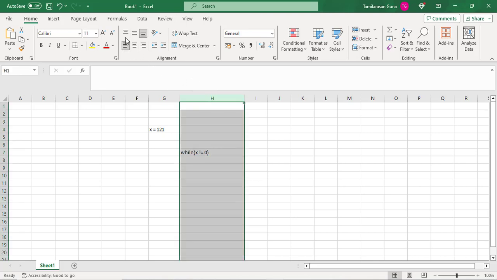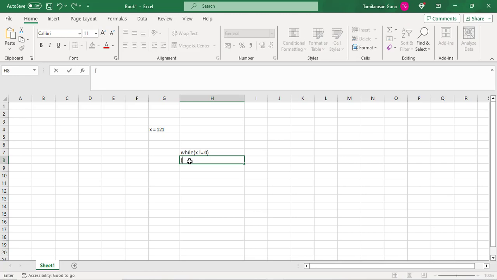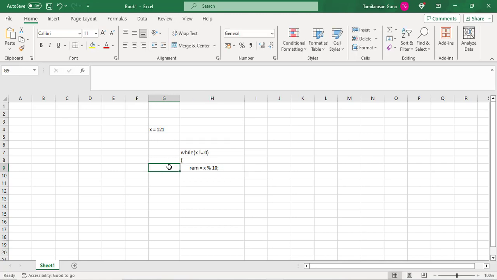I have to first find the remainder value. How can I find the remainder? Remainder equal to x modulus 10. So what is the x value? 121. That is not equal to 0, so I will go inside and find the remainder. 121 modulus 10, my remainder is 1. Now I will go for the next step.